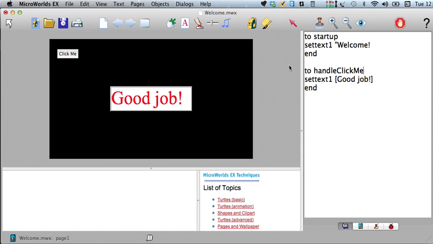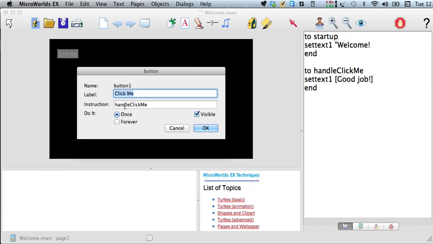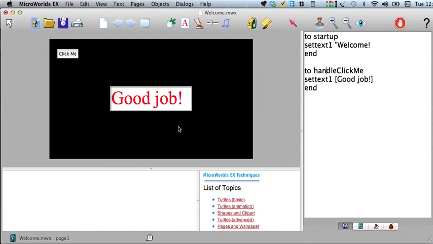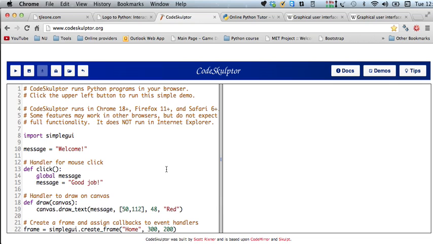Then we have some kind of a procedure to say what we're going to do, how we're going to handle the button click, and then we have to stick that procedure name in here in the instruction so that it'll actually happen. Okay, so let's take a look at Code Sculptor and see how all that plays out in Code Sculptor. So in Code Sculptor, the first thing we need to do is this import simple GUI.